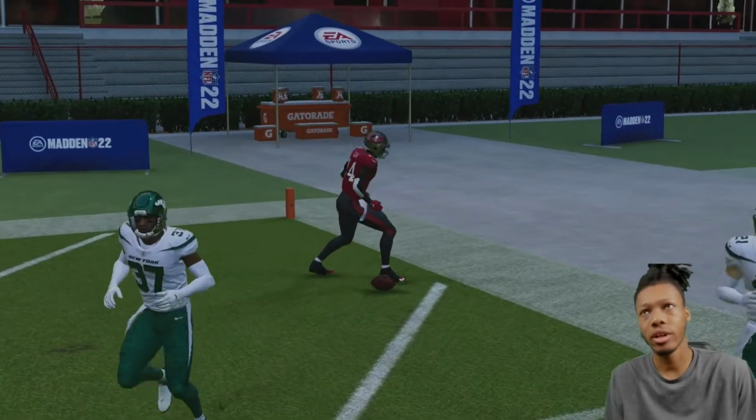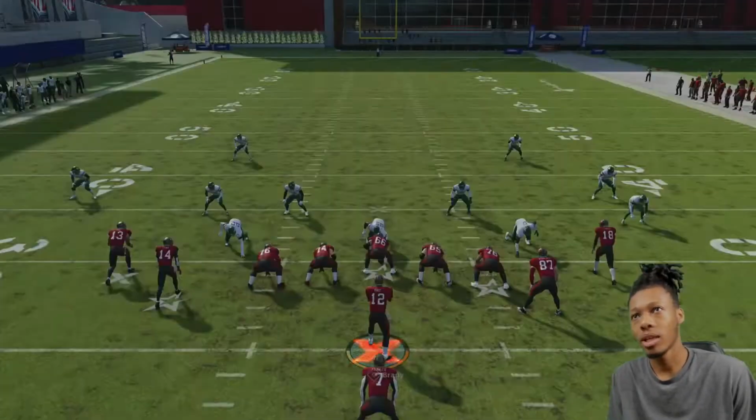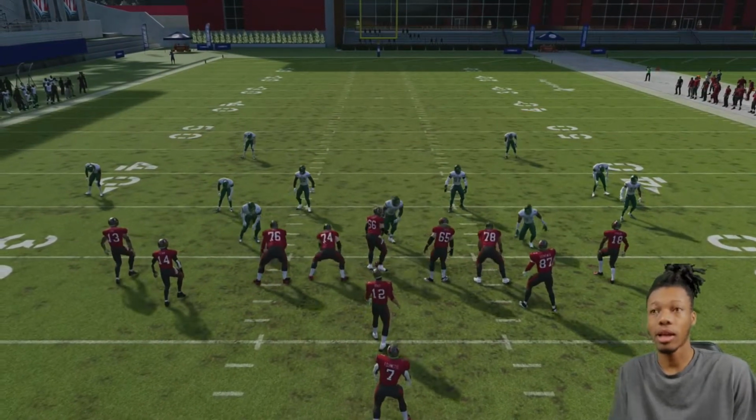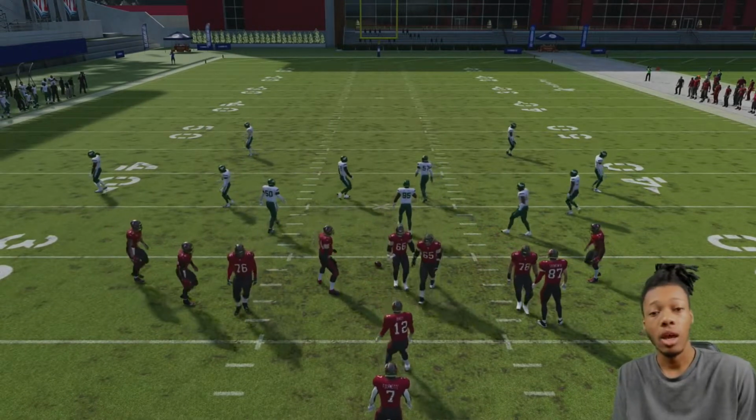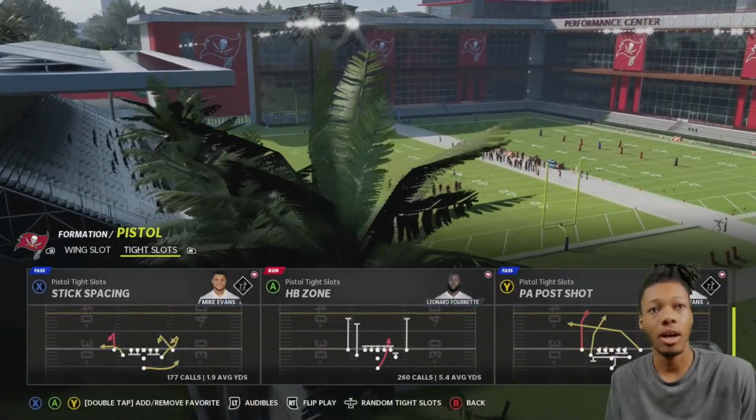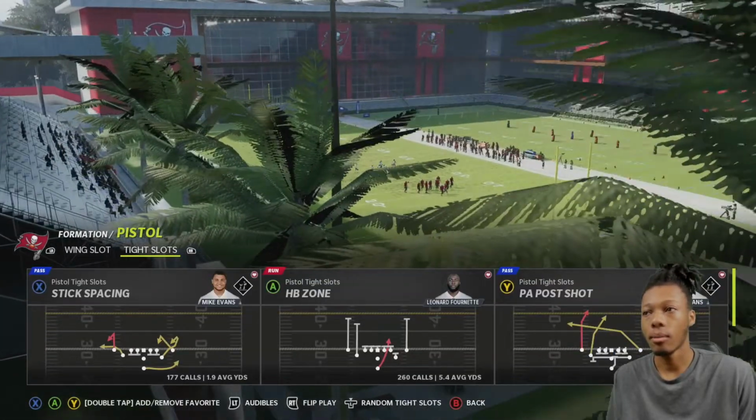Now, that's for standard cover 4 drop. That's from me labbing out of this pistol so much. I've been playing out of this pistol since the beginning of Madden, so I kind of know a lot about it. So that is a pretty good one as well.